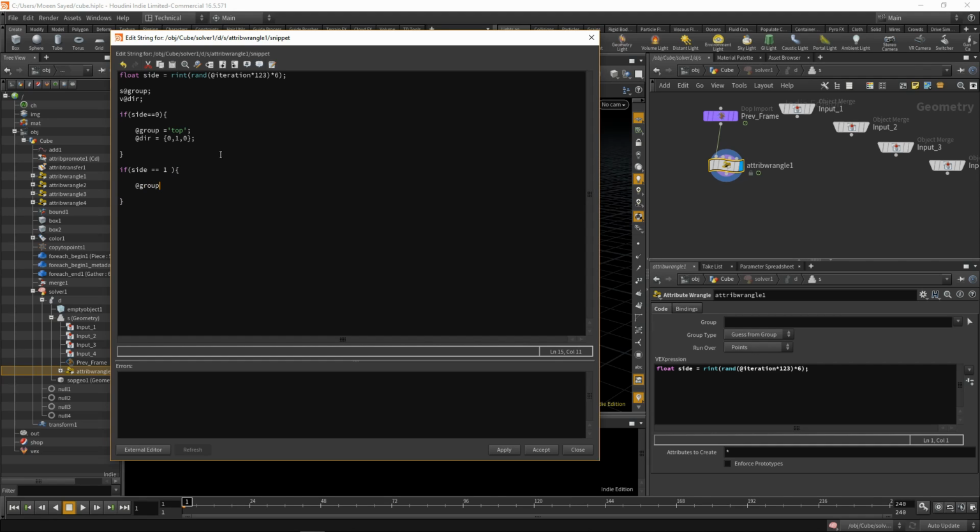At group equals bot. And again, at dir, that'll be the same. We'll say 0, 1, 0, because the bottom of the cube is the same as the top of the cube, it rotates around the y-axis. Again, we'll say if side equals, this time we'll say 2. Then do the following. And what we'd like to do is say at group equals right.